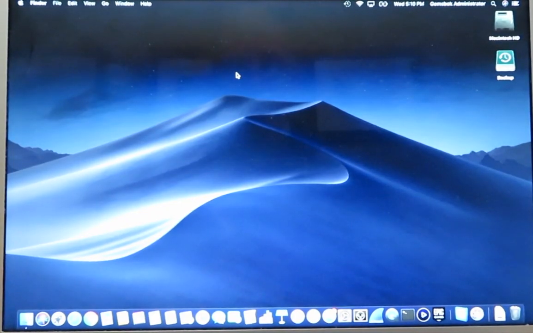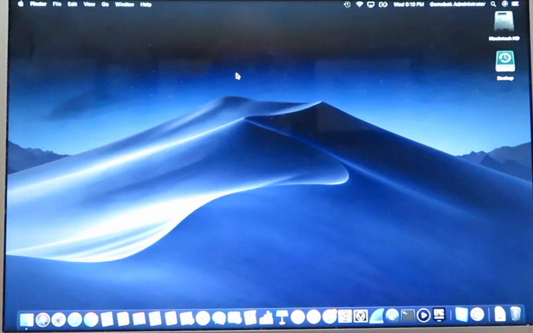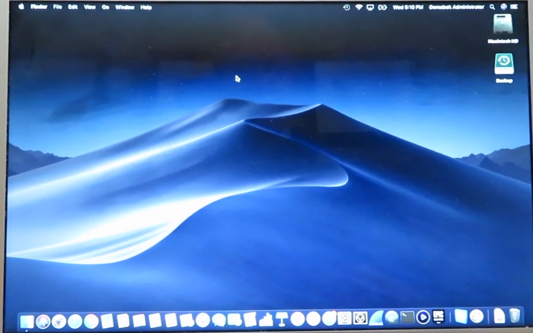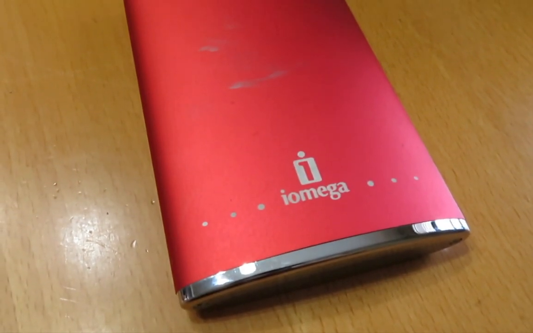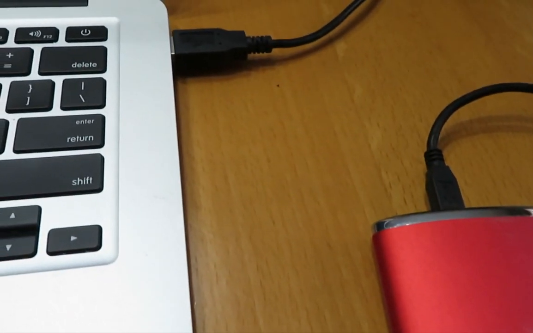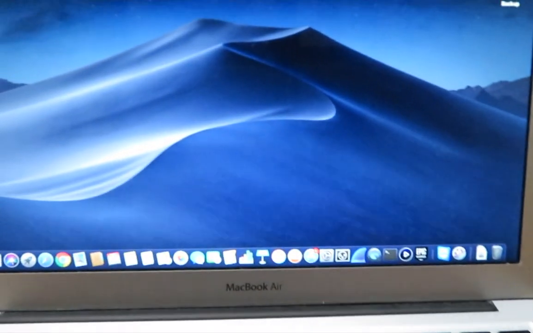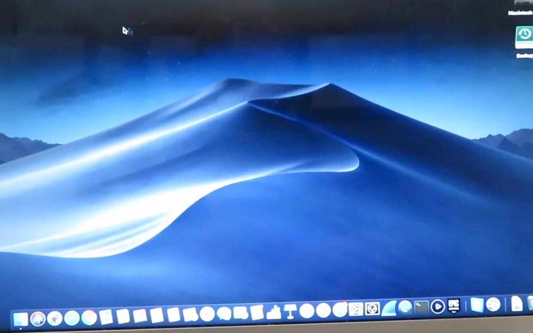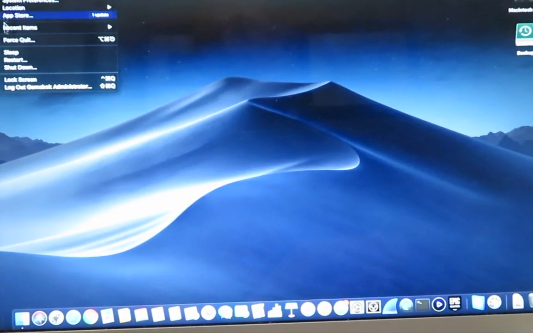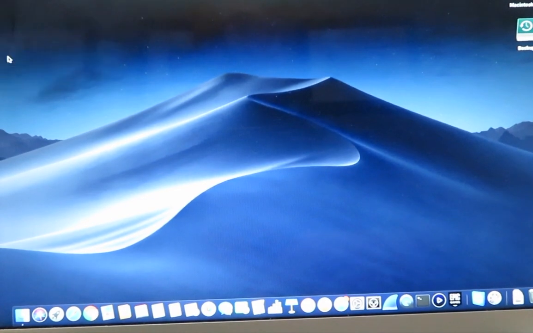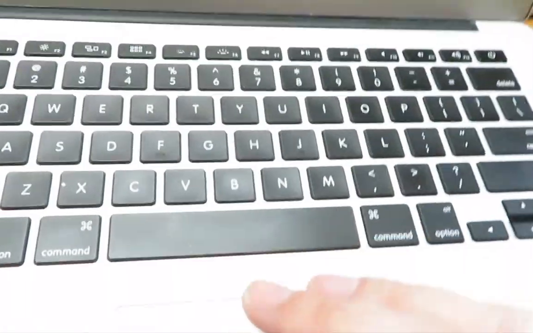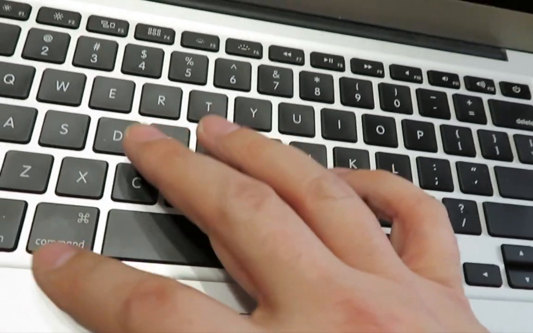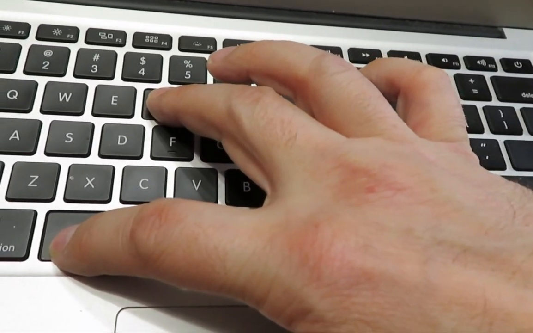Okay, so we are now in camera mode, and we're ready to do the downgrade on our operating system. So the key here is to make sure that you have your backup drive installed. So I have a USB drive here, installed and plugged in. And the first thing that we're going to do is to restart the system. So we're going to restart, and then as we restart, we're going to hold down Command and R.